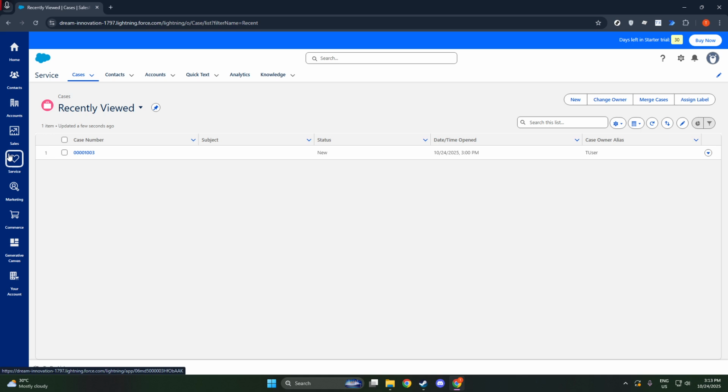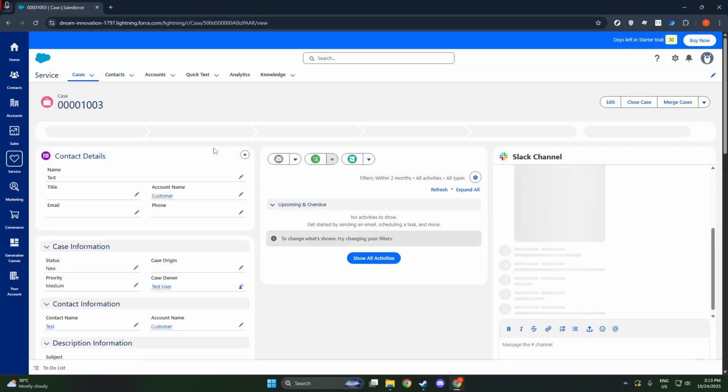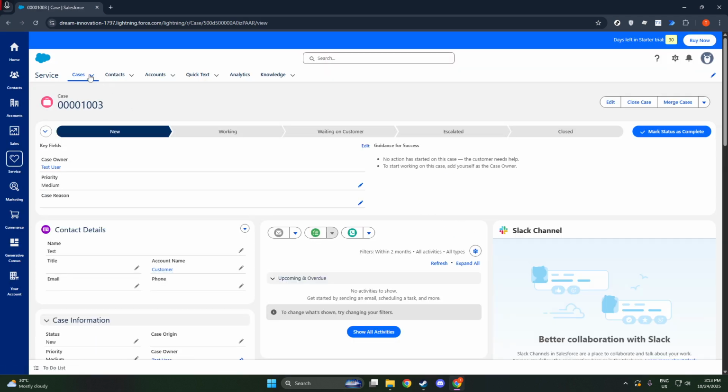If you don't immediately see the Cases tab at the top, don't worry. It's easy to find. Simply look for the More tab at the far end of your tab bar. Clicking on this reveals additional options that aren't visible on the main tab line. If Cases is among these options, just click it, and you'll be taken right to your cases.